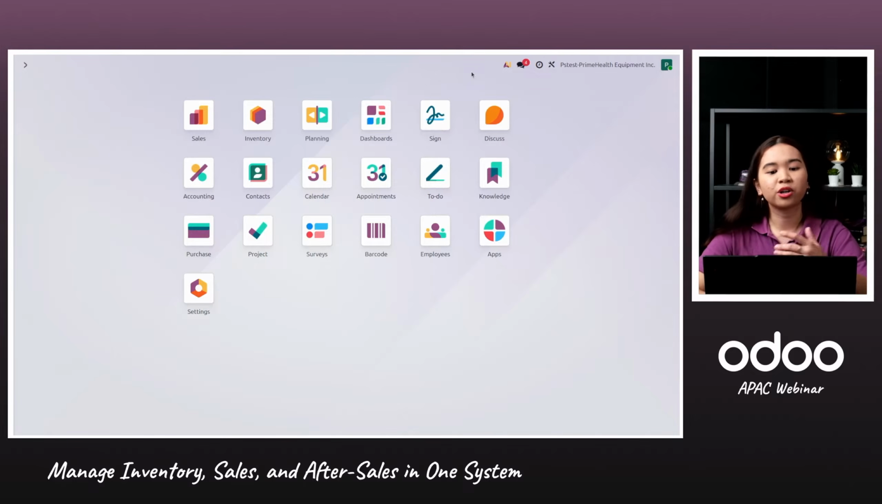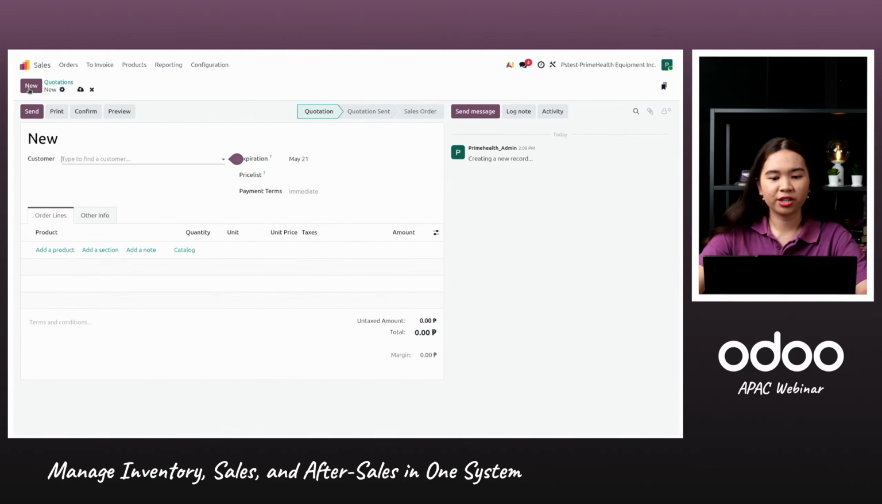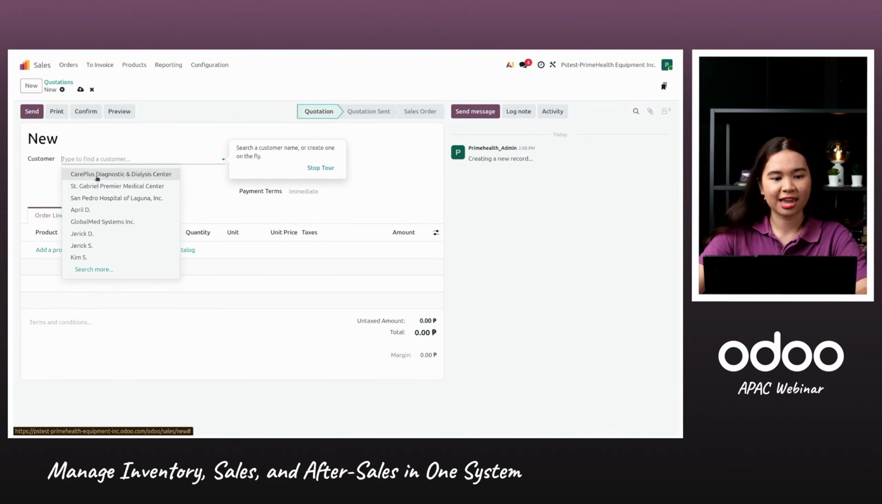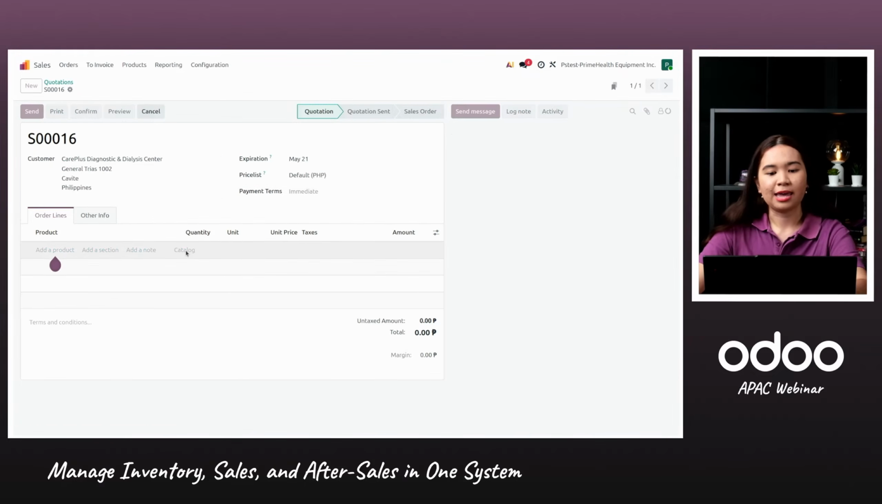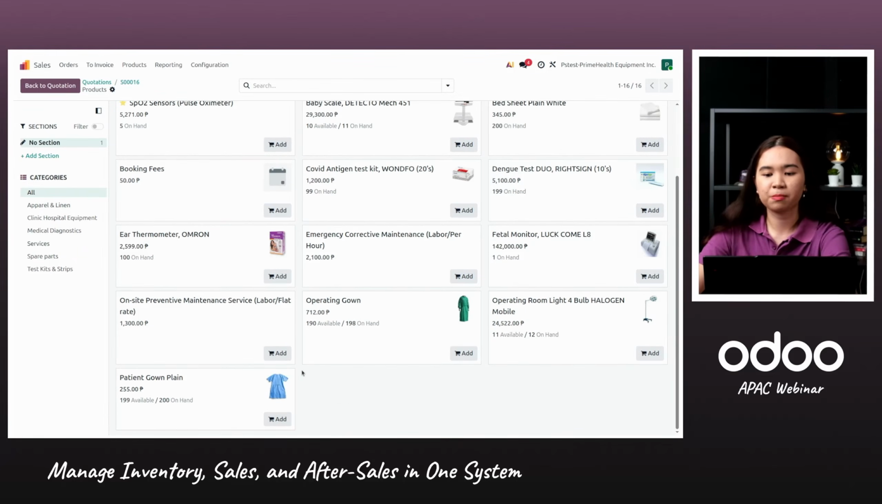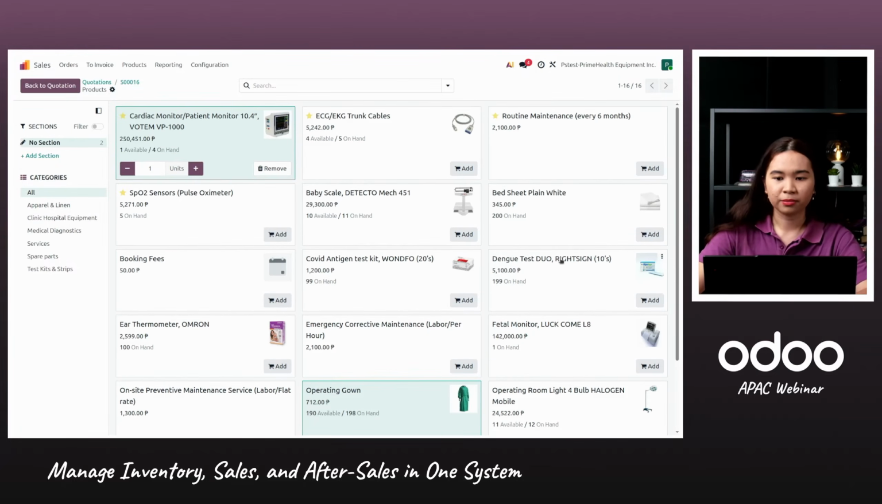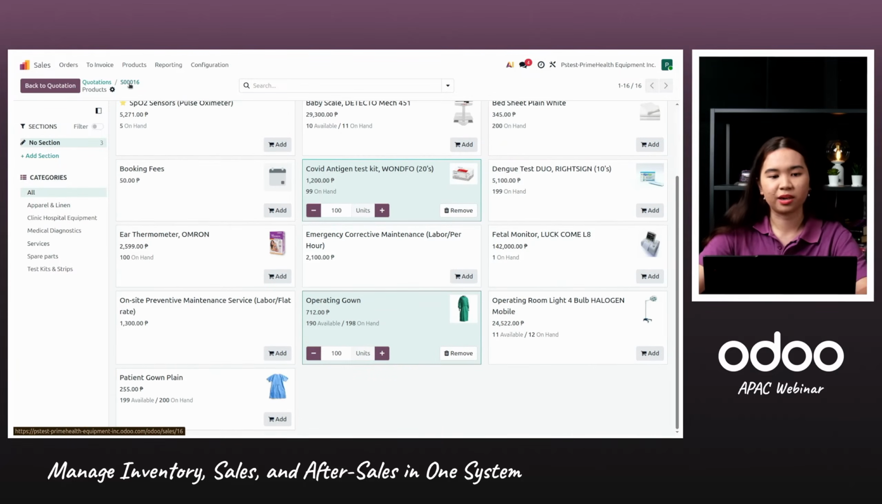Alright, so let's start in our core module, which is the sales, wherein a purchasing officer from Care Plus Diagnostic messages us. And usually, they need a new supply of cardiac monitor for their ICU, along with standard order of other hospital supply. So let's just enter here yung name ng client mo. And then at the same time, just select yung mga typical order nila. So they would need a cardiac monitor and then at the same time, typical hospital supplies. So for example, it's going to be a bulk order of our operating gown. And then let's add COVID antigen test kit and then other items as well.